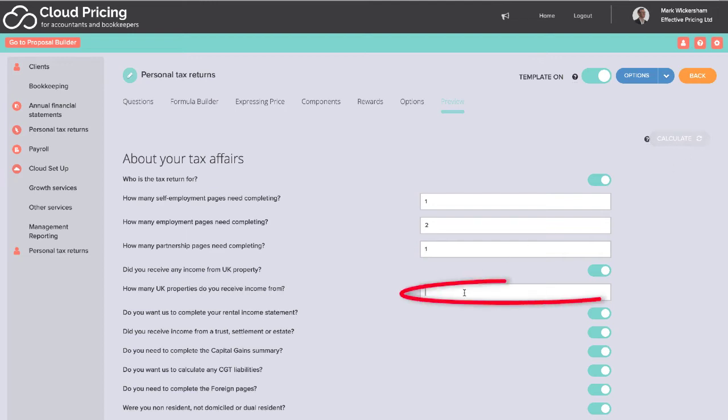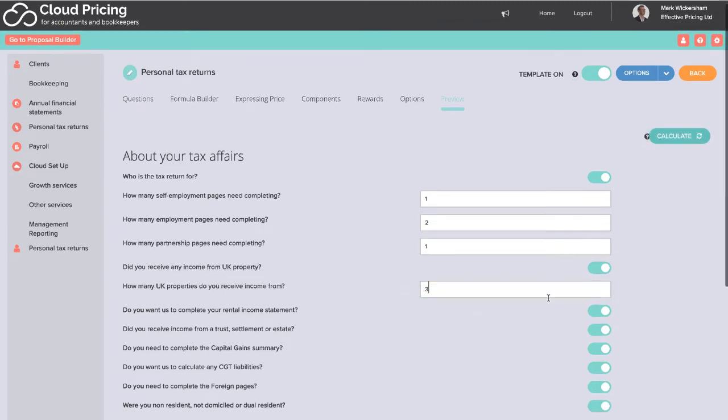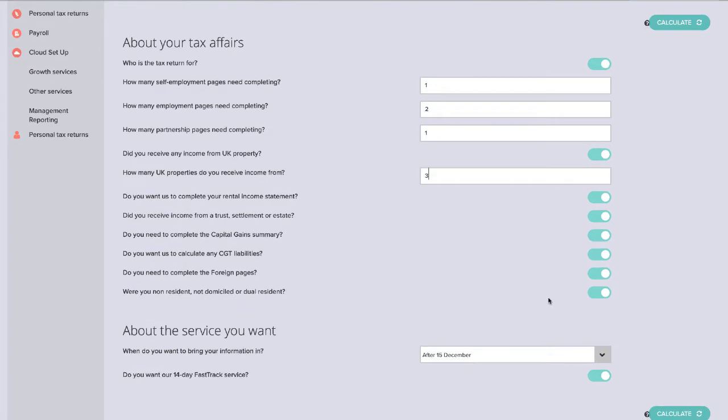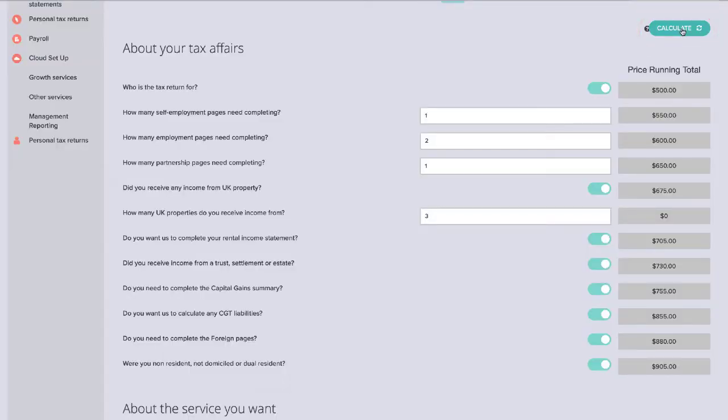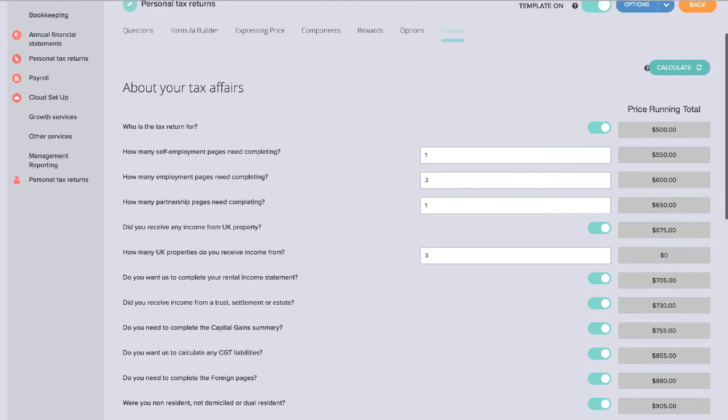So we have another question here. Let me just answer this particular question. It's now turned green. We've now answered the questions because all the other questions were set to a default answer. So having now answered the questions, we can hit the calculate button. And this will show us how the price is building up. So because I answered yes to the first question, who is the tax return for? It's $500. That's what I put in over in the questions.